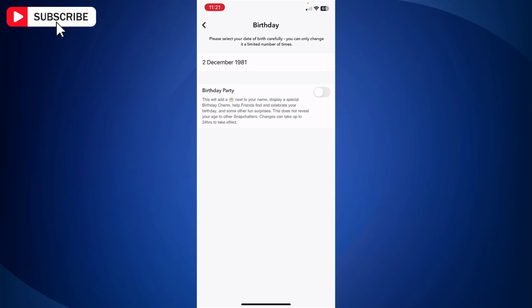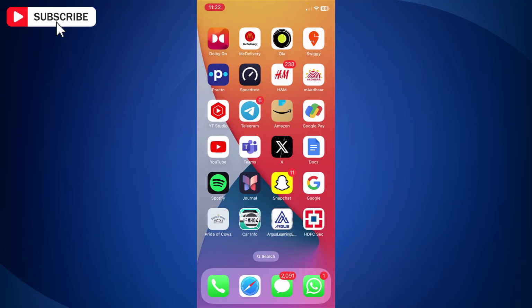and it might take up to 24 hours for the changes to reflect. But when it does, you will no longer have the cake icon beside your name on your birthday. Also, your Snapchat birthday charm won't be visible to your friends. So that is how you can hide your birthday on Snapchat.